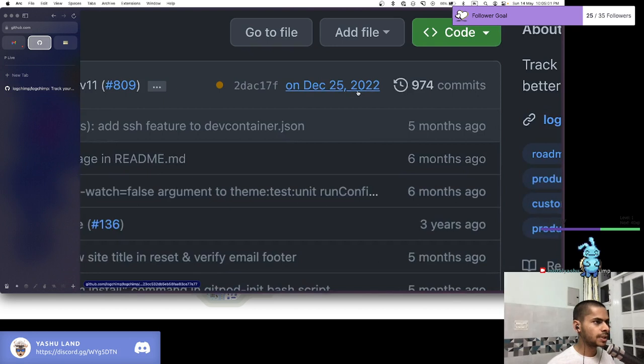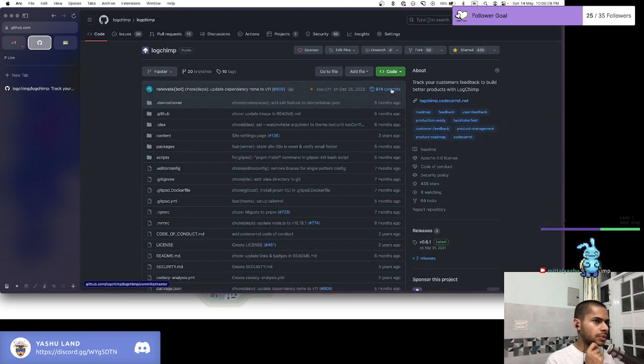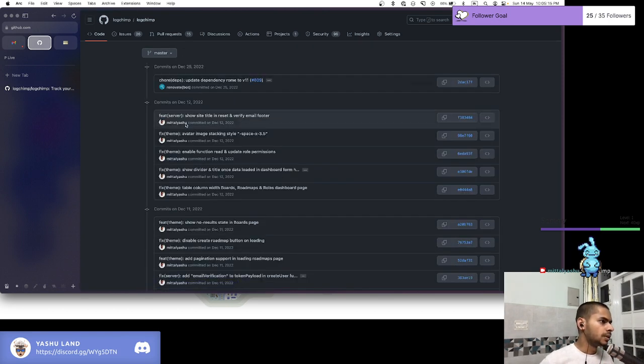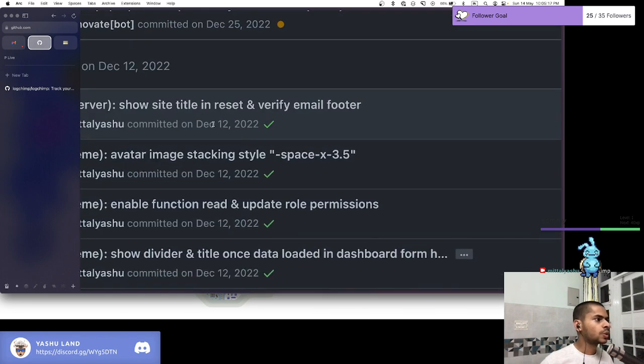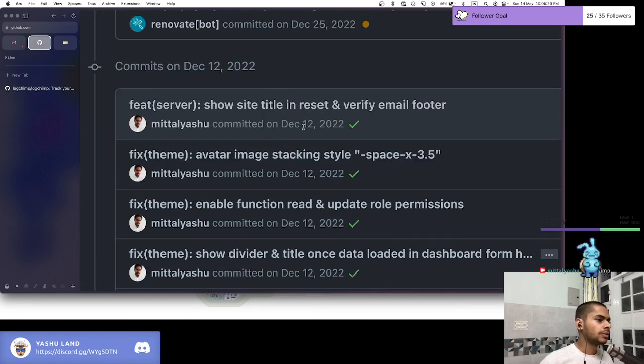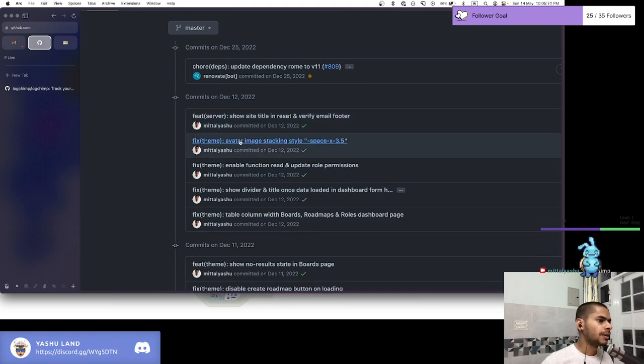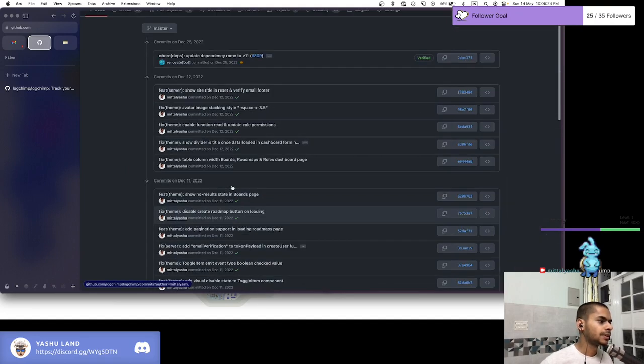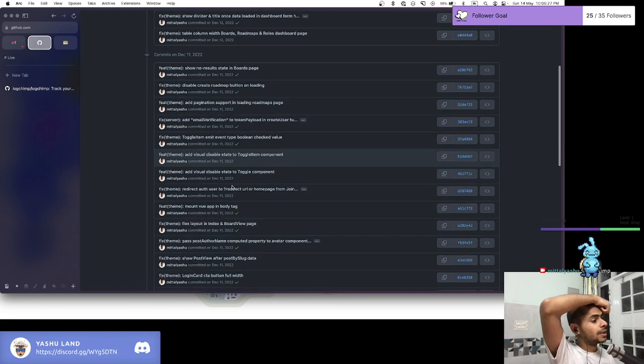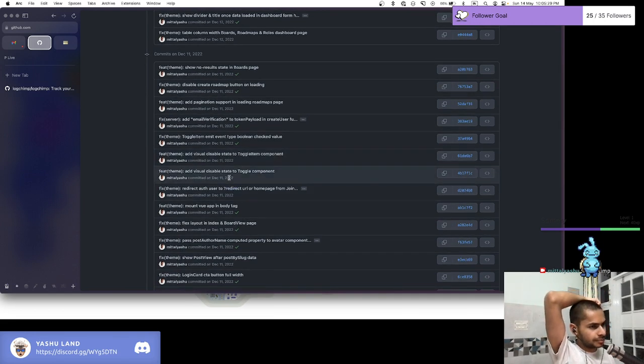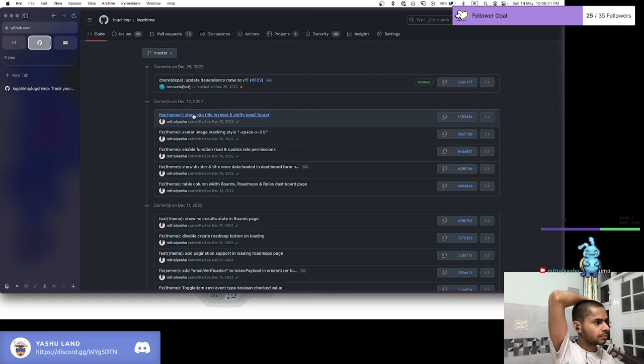So as you can see, the last commit I have made was on December 25th last year. Well, I mean, the actual commit was made on 12th of December. So I have made a few fixes. Well, a lot of fixes. Show site title in reset.